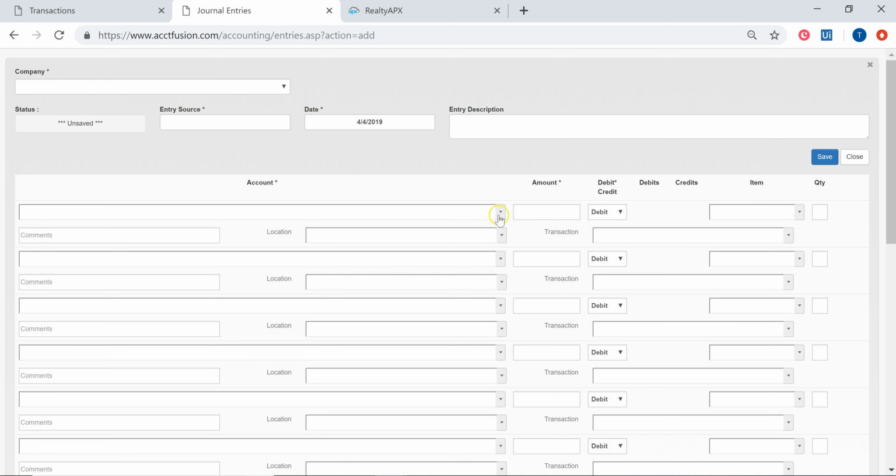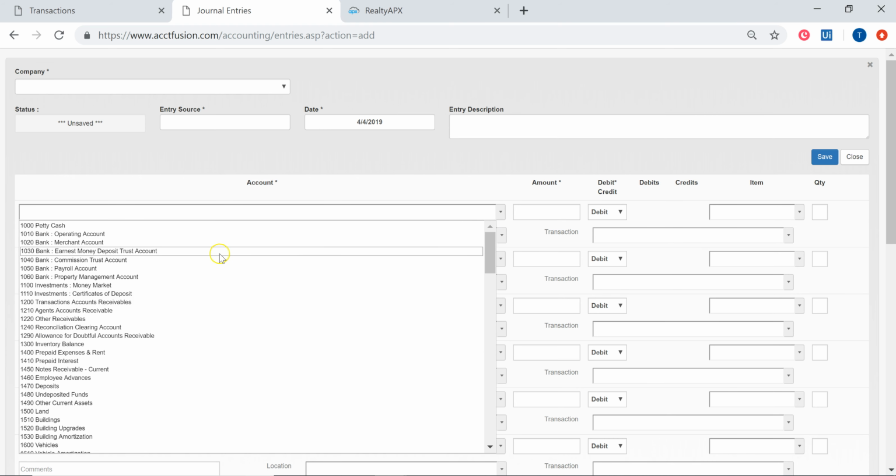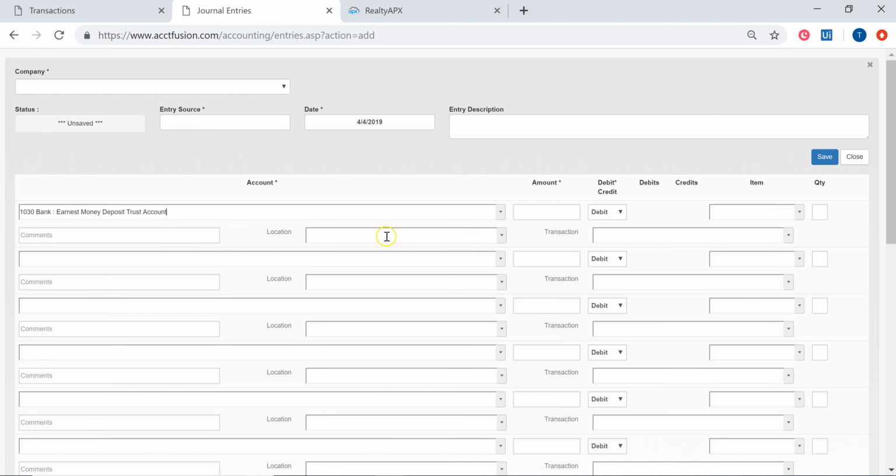So to do this, you'll want to find both accounts. So we have our Earnest Money Deposit Trust account and our commission trust account. So we'll want to enter in the $500 in both of these. And we're putting the money into the commission trust account, and it's going away from our Earnest Money Deposit Trust account. So we're going to want to credit that.